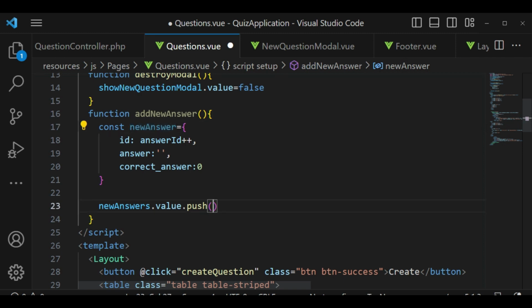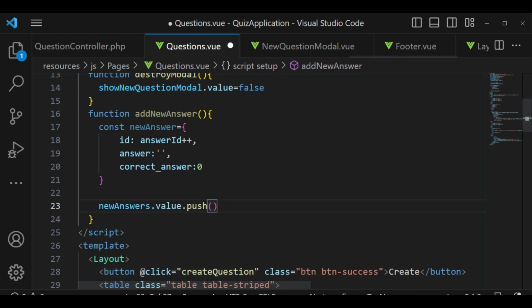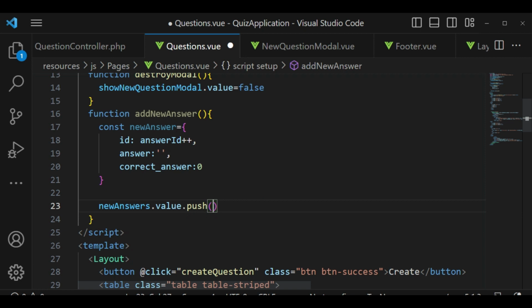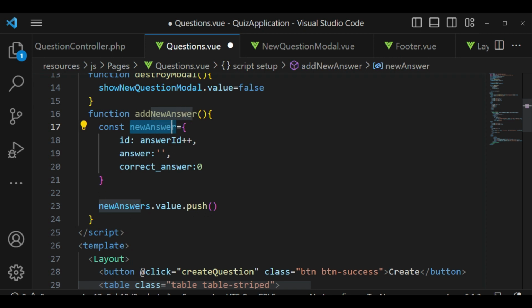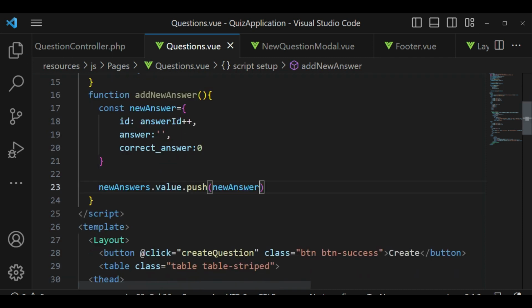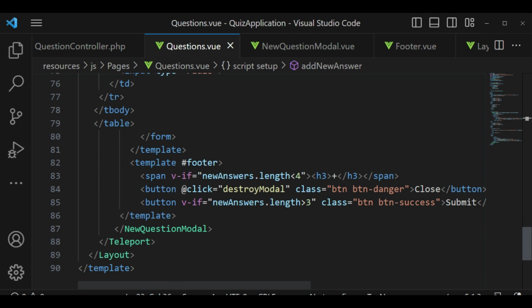So I'll just copy and paste here. We will be basically creating a new answer and then pushing it into our new answers array like that. As you can see, there is a difference: one of them is singular and the other one is plural.